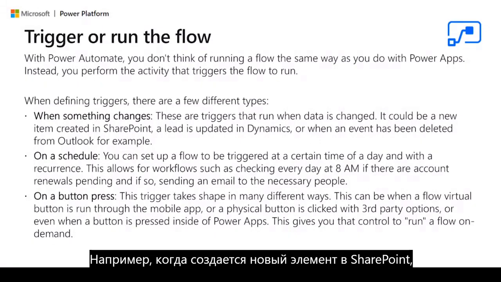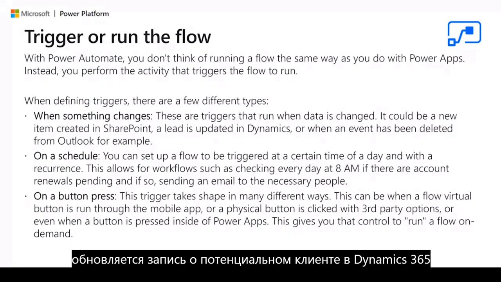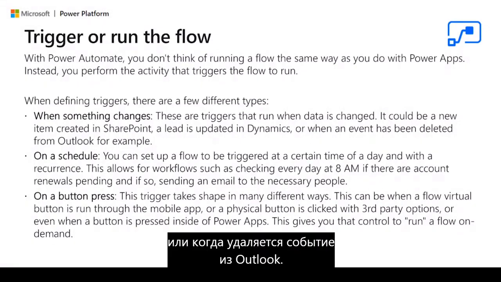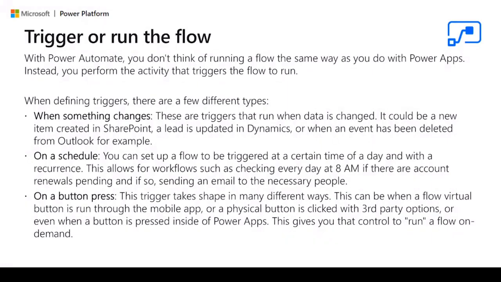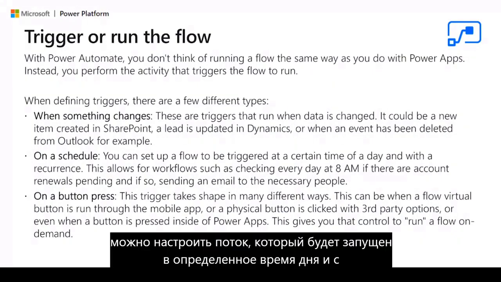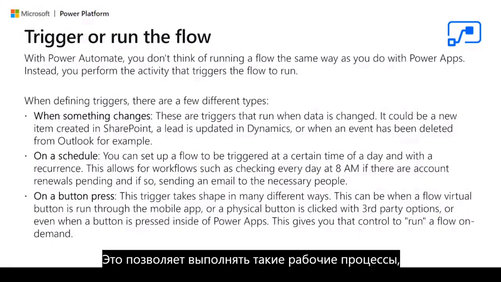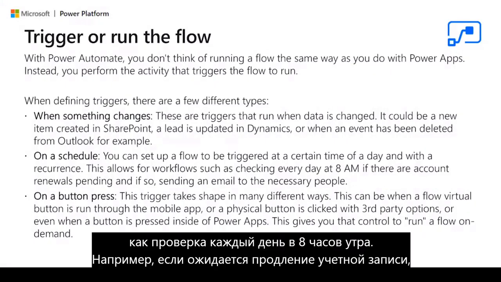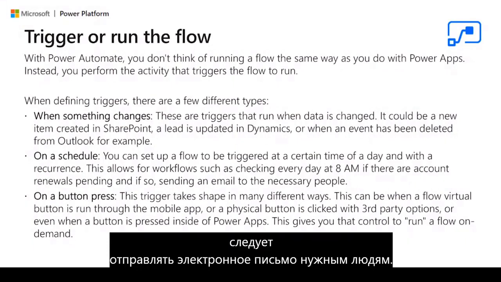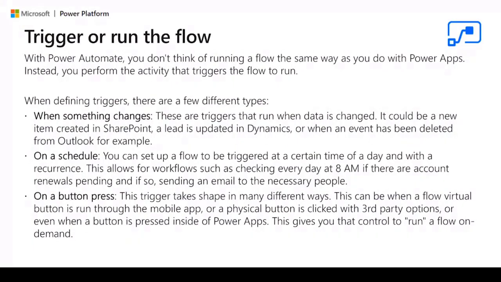Could be a new item created in SharePoint, a lead is updated in Dynamics 365, or when an event has been deleted from Outlook, for example. On a schedule, you can set up a flow to be triggered at a certain time of the day and with an occurrence. This allows for workflows such as checking every day at 8 a.m. if there's an account renewal pending, and if so, sending an email to the necessary people.